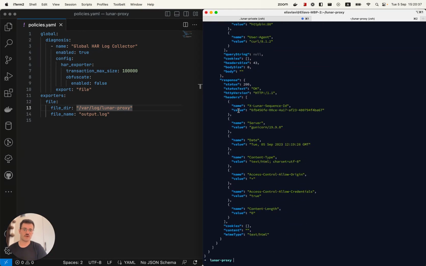The whole idea of HAR is being a format that allows us to describe in a very consistent and standardized way what HTTP requests and responses look like. So yeah, this is pretty great. We have the empty response body under response content, as we can see here, and the full headers of the response as well. This was very simple.